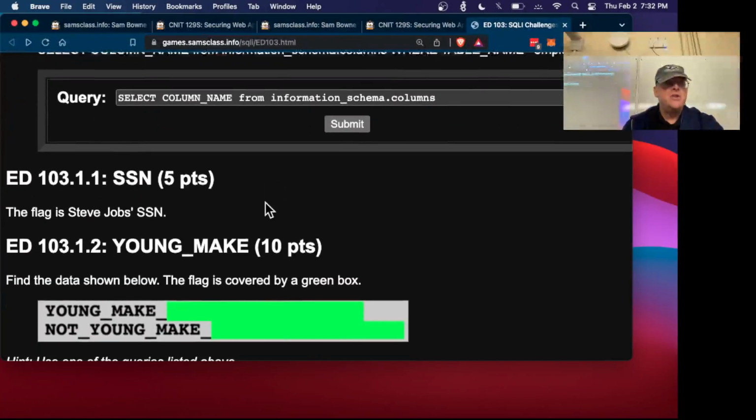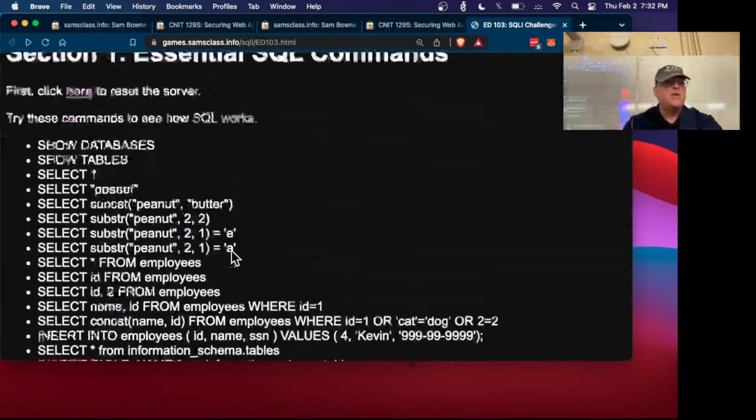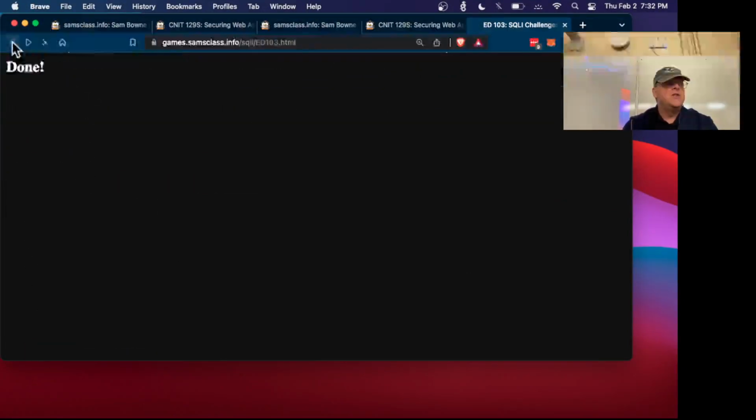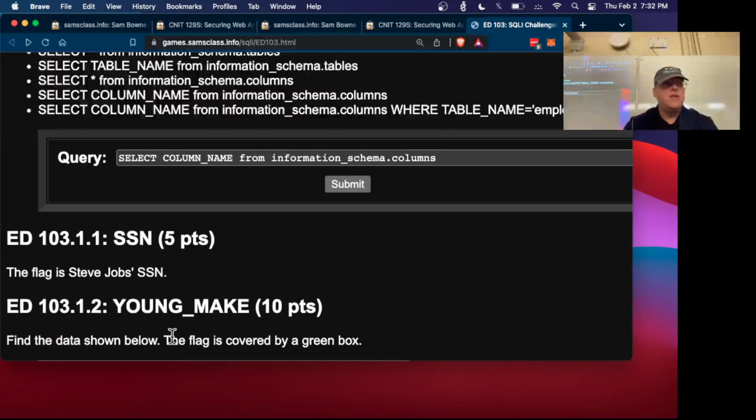So here are some challenges. You can use those queries to find the answer to a few things here, and that's in the first section here. This has 3 sections, and you can reset the server here, and there's a box in each one. So you use the box in this session to answer the questions in this section.